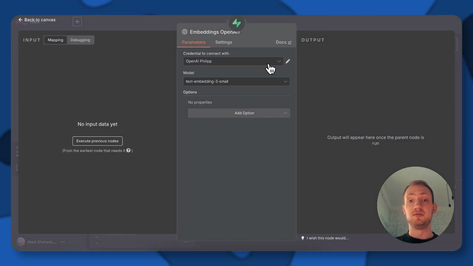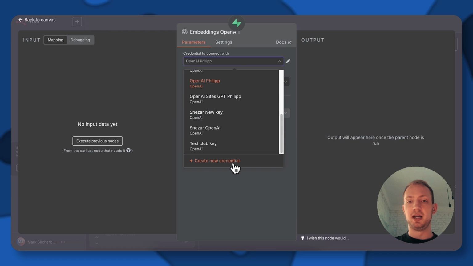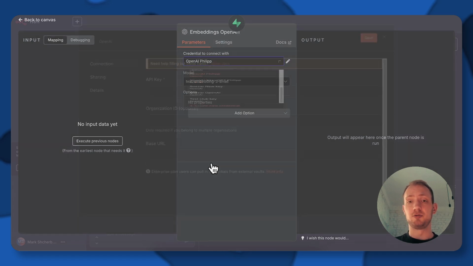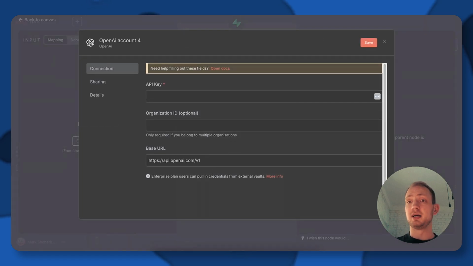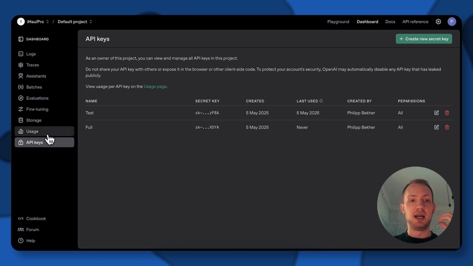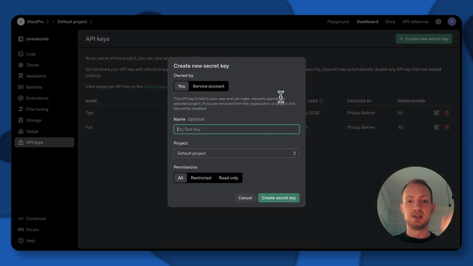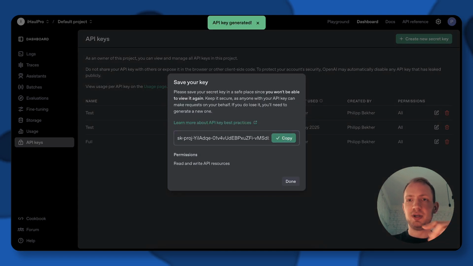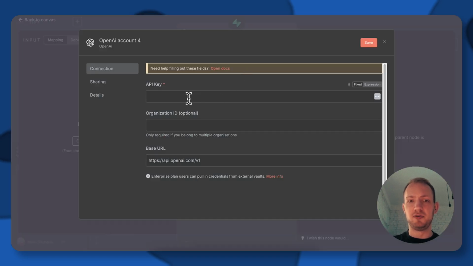To set this up, you will need to create a connection with your OpenAI account. To do so, press create new credential, go to your OpenAI account to get a key, go to the OpenAI API keys section, create new secret key, create key, copy it and insert it over here and save.